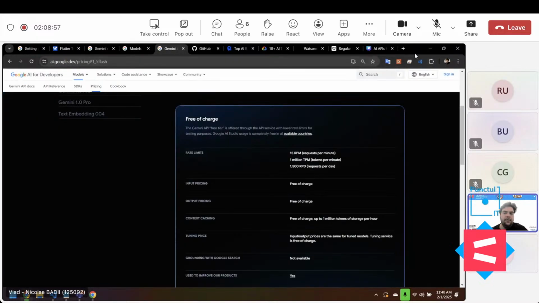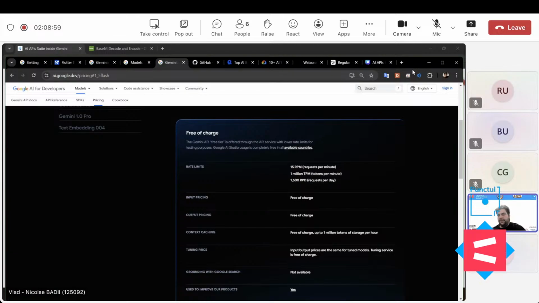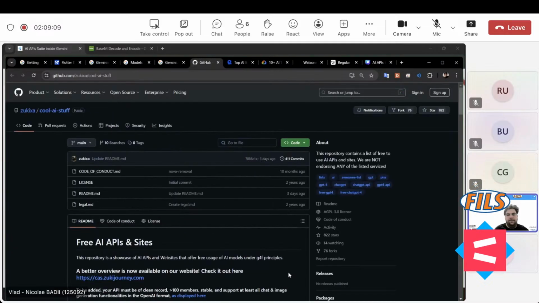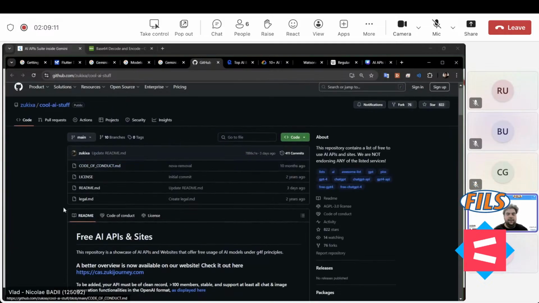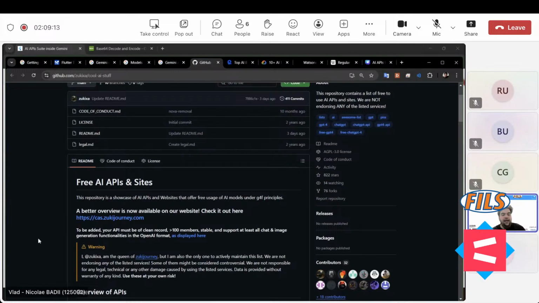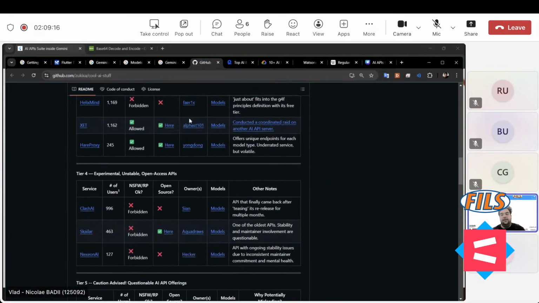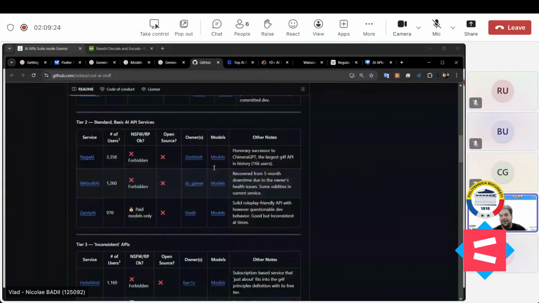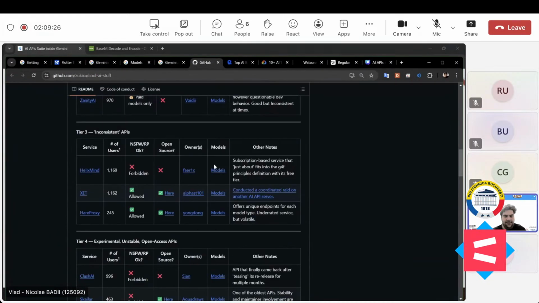Also, don't get stuck on just Gemini or OpenAI, because the internet is full of APIs. With a quick search, you can see more on GitHub, like free AI APIs that you can use inside your application. You just need to be very aware that you need to be securing your data.